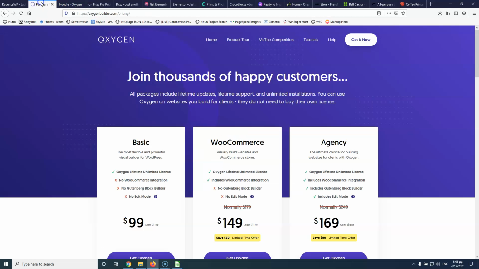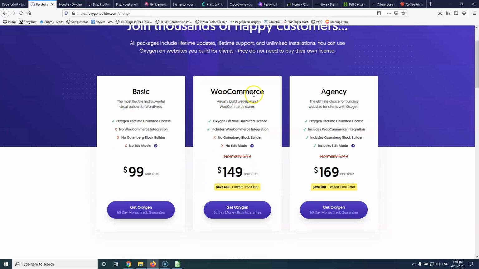Let's go and see the prices, and we will see that the WooCommerce, which is $149, is one lifetime deal, and it's pretty close, only $20 for the agency. So I would recommend someone to go and buy the agency pack. When Oxygen is ready for WooCommerce, and you will be able to create something with WooCommerce, it will be as fast as you can go in a custom layout.